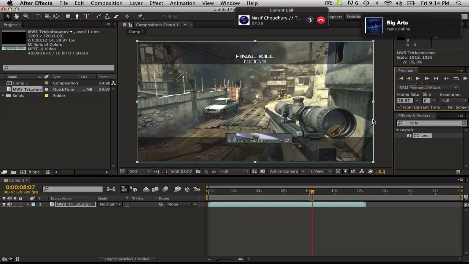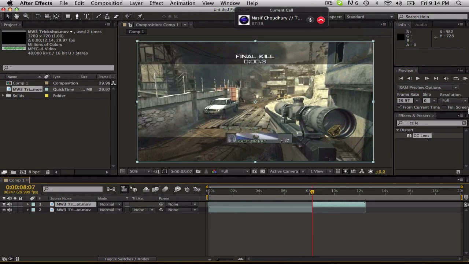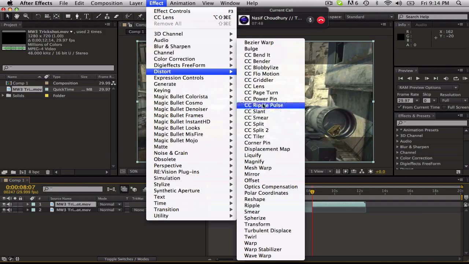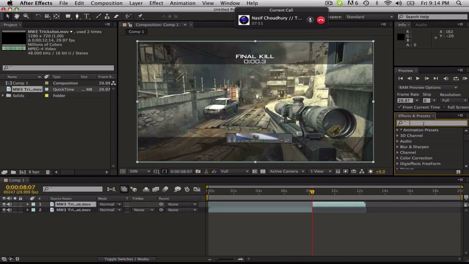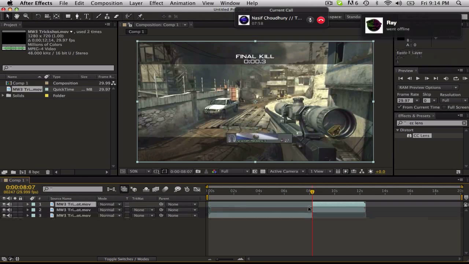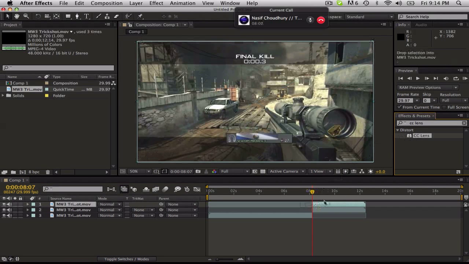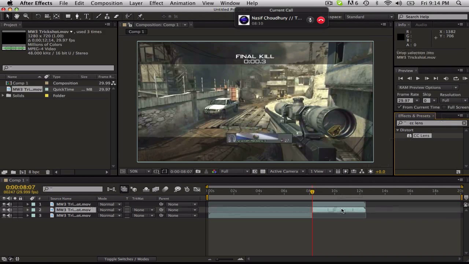And then Shift D or Control Shift D, Mac or Windows, same thing. You can either go to Effect, Distort, CC Lens, or type it in, which is the easier way. Make sure you duplicate the split. It doesn't matter how you do it, just make sure you duplicate it and drop the CC Lens on the top one.